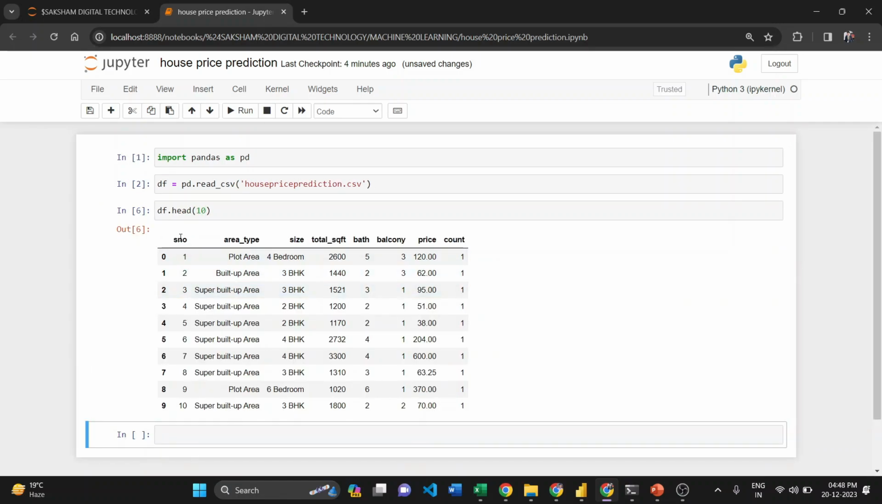Our variables: serial number, not useful for us now. Another variable is area type. This is one of the most important, because based on it our price increases or decreases. Another variable is the size of the house, like 1 bedroom, 4 bedroom, 2 BHK, 3 BHK, 4 BHK, 6 bedrooms, and so on. There are some outliers, like 12 bedroom. Also the total square feet of the house, like 2600 square feet, 1400 square feet. Here you can see 2 BHK is 1200 square feet, but 3 BHK is 1521 square feet.